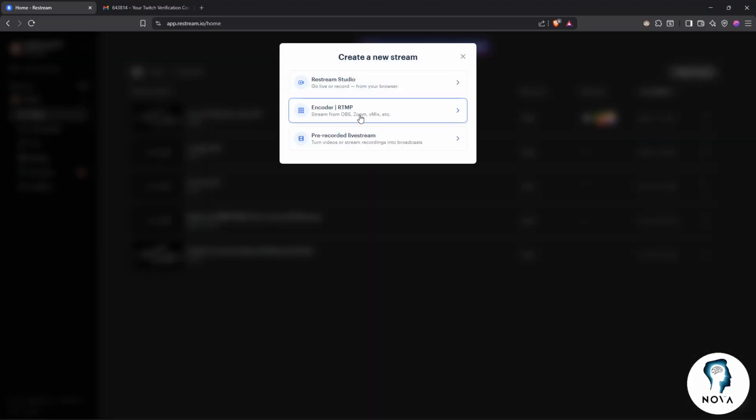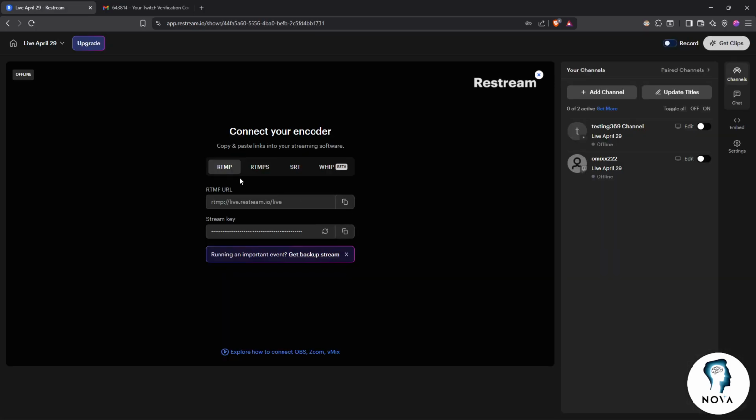If you want, you have the encoder or RTMP option where you'll be able to stream from OBS, Zoom, whatever, but you'll have to download the plugin. Or you have the pre-recorded live stream, which turns videos or stream recordings into a broadcast and just streams it. If you go with the encoder option, they will give you the URL and stream key. You'll have to add it to OBS and stuff like that. It's a little bit annoying, but you can go with this option if you want to. Just add your channels here and you can go live streaming on OBS using the Restream option.